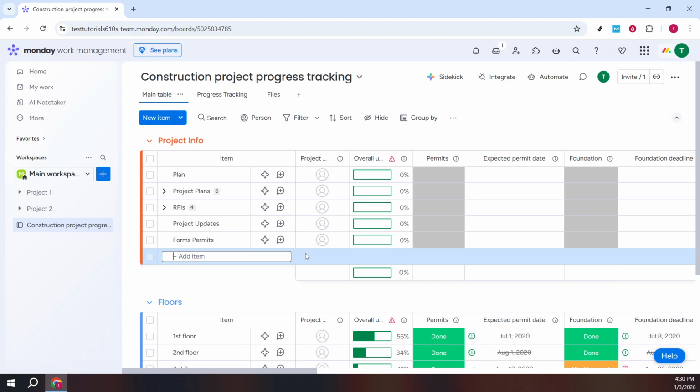That's it. Your construction project is now set up in Monday.com. Using a structured template, you can confidently manage and evolve.